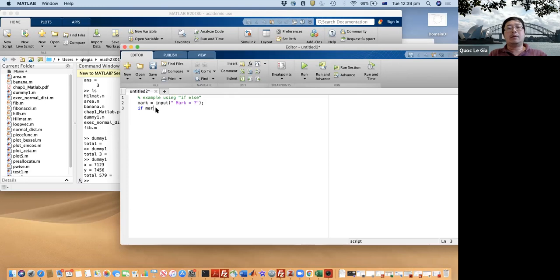So now suppose if marks is over 85, then, sorry, you don't say then, you just say grade is HD, and else, so else if marks is greater or equal to 75, then grade is D. And else if mark is greater or equal to 65, then grade is credit.